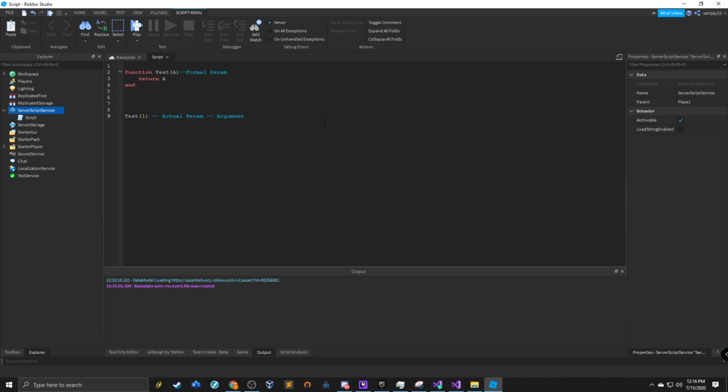Now, if you have any confusion, it's pretty simple to understand. When you call the function and you give it a parameter, it is called an argument or actual parameter. When you make a function using a function header like this, it is called a formal parameter. There are no other definitions. The definitions are formal parameter and actual parameter, or if you want to shorten it, actual parameter is argument. Those are the definitions for function parameters and arguments.